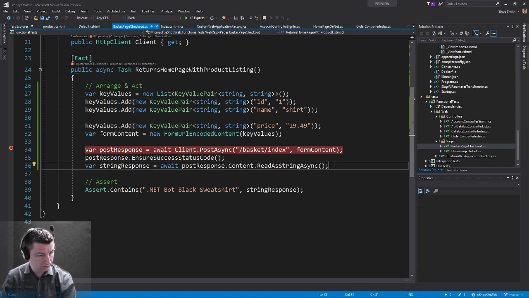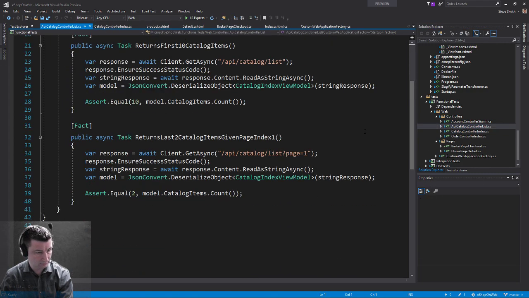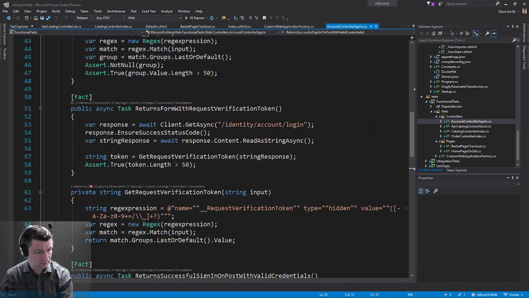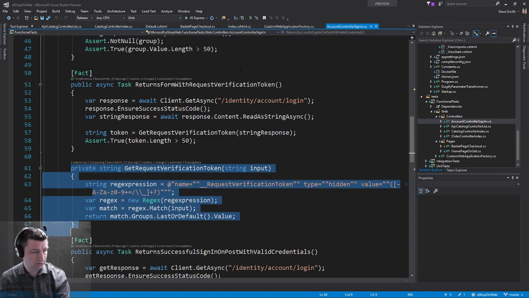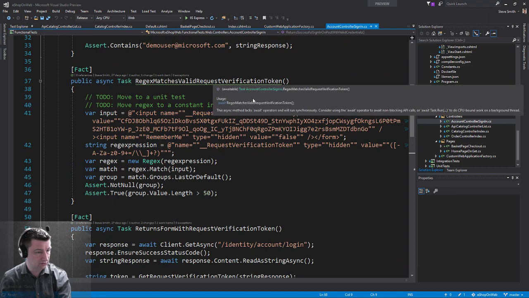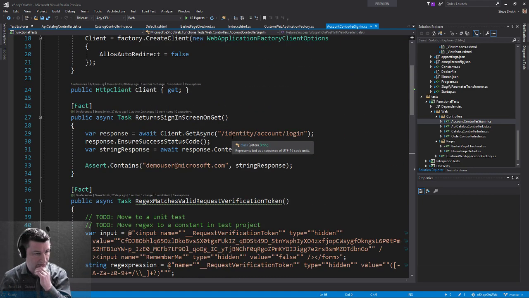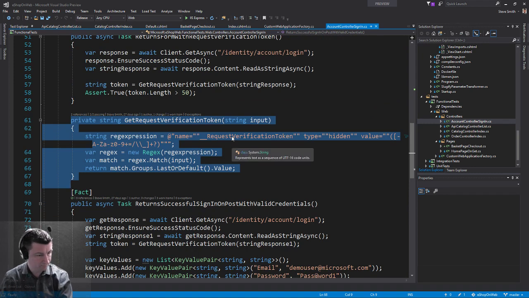All right. So we need to make sure we also grab the anti-forgery token and that we are passing it in here as well. And I solved that problem previously. Here. No. One of these pages had the anti-forgery token there. So return form with request verification token, then get the request verification token to use. Regex matches valid request verification token. So all that stuff is working under account sign in. I just need to pull the parts of it I want over into this piece, because it should be the same.